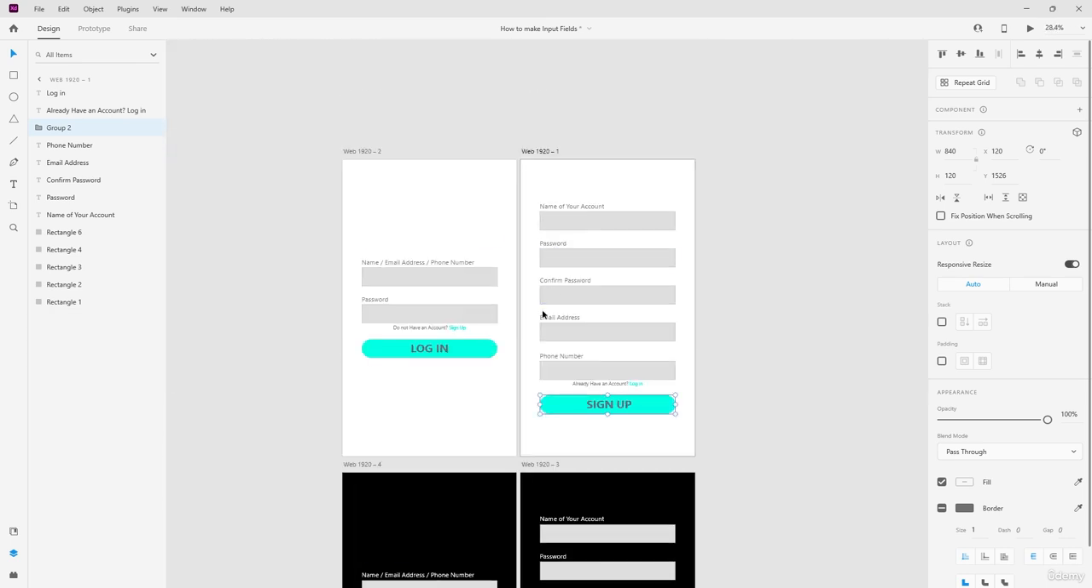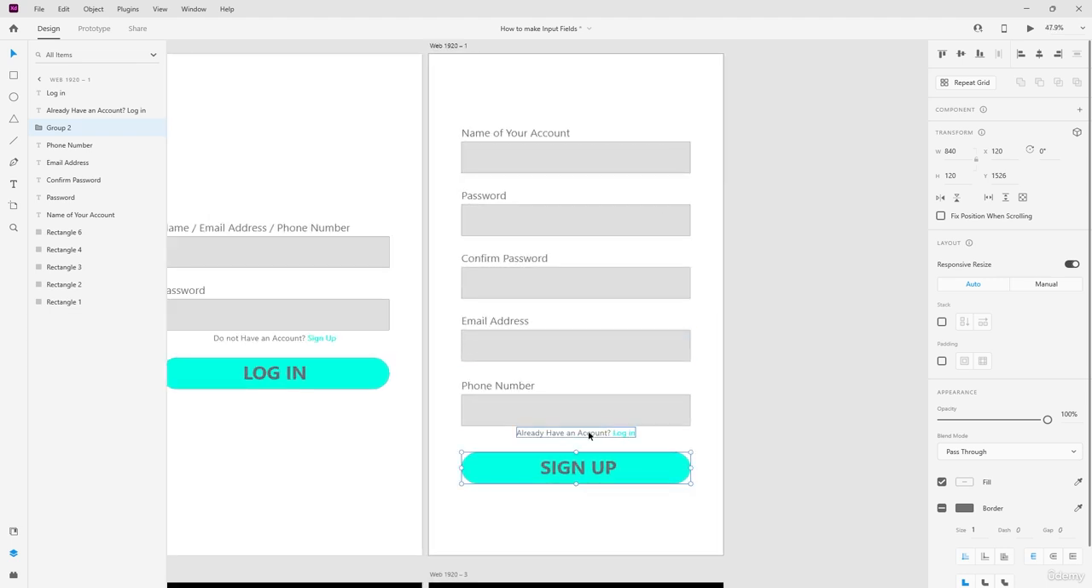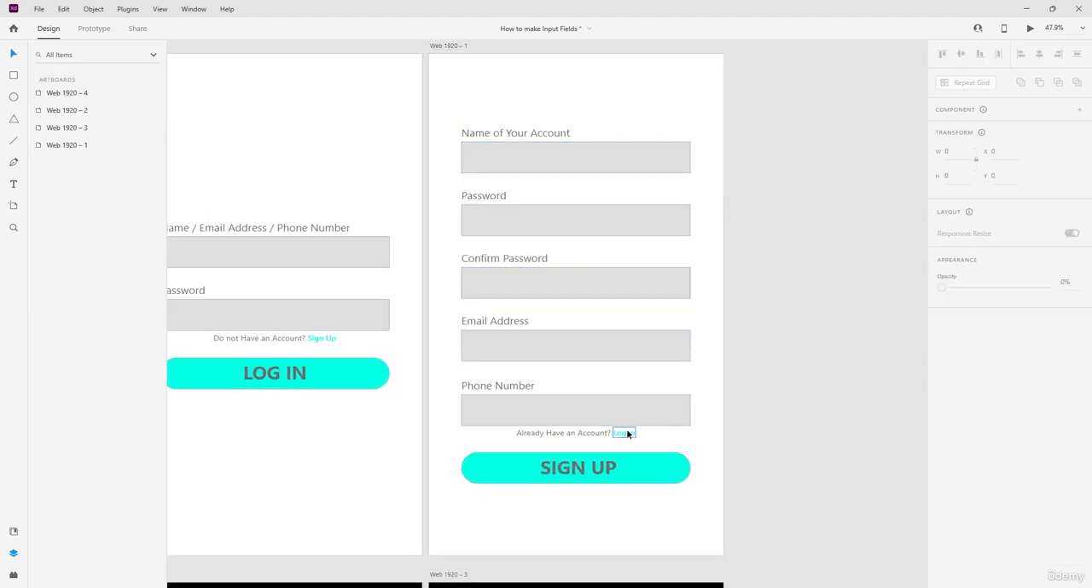So I first created this one, as you can see the design here. After the design, each of these things has different options. Obviously you can guess that you need to input the name of your account, the password, confirm the password, confirm the email address, confirm the phone number, and then the login option.